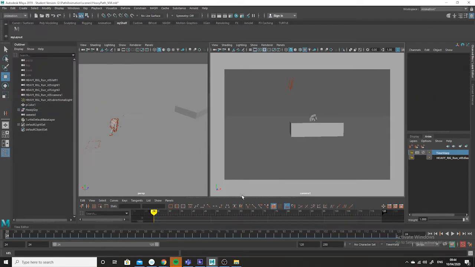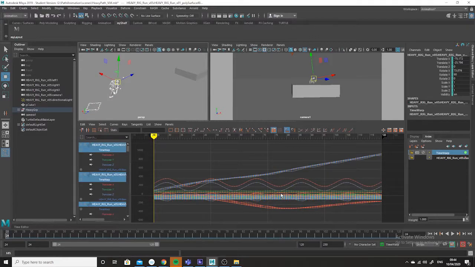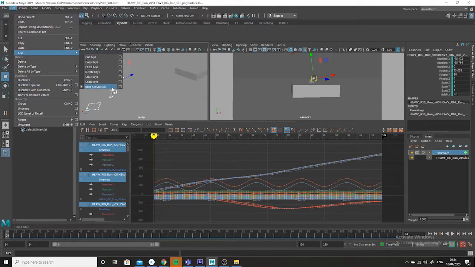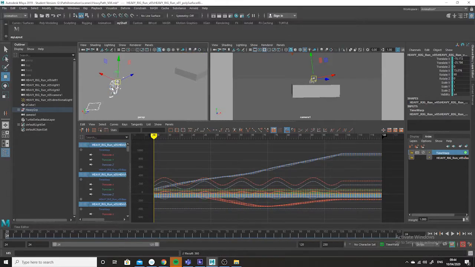Before I do it, I'm going to show you the curves just so you can see what that looks like in terms of curves. These curves should change subtly because we haven't made massive changes. So we edit keys, bake simulation, and there will be a bit of change. And now we can actually see that it ends sooner.